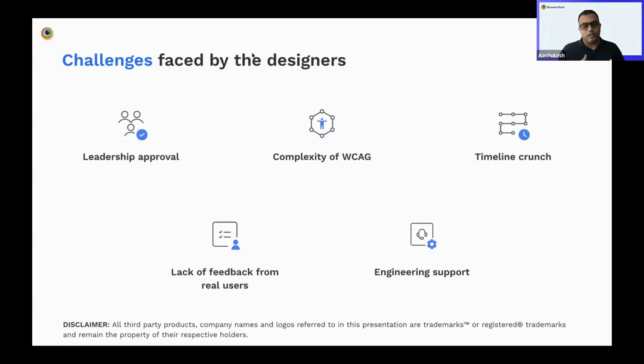The fourth one is lack of actual feedback from real users. Now you can simulate whatever you want to simulate, but the real feedback is the real feedback. It is almost irreplaceable. And getting the feedback from real people, like people with disabilities, can be expensive, can be tricky. We have to follow safety guidelines and social protocols, and it can get really expensive.